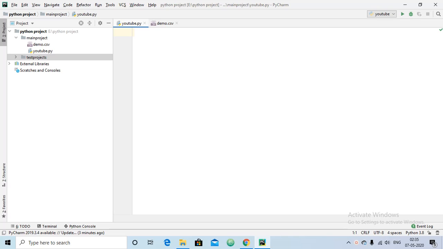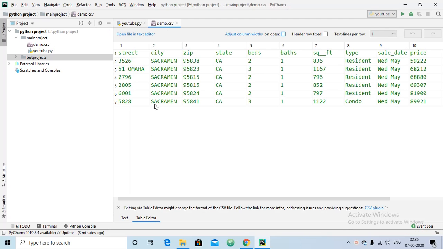Okay guys, so in this video I'm going to show you how you can read a CSV file using a Python program. Here I have downloaded one CSV file from the internet, which is demo one. Here we have some data, approximately 6 records, and one row is our headers, like street, city, zip, state, and some stuff like that.